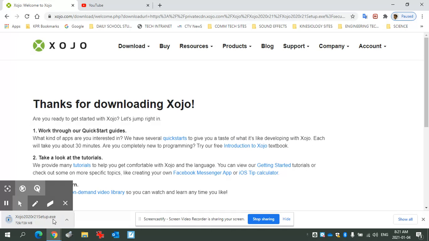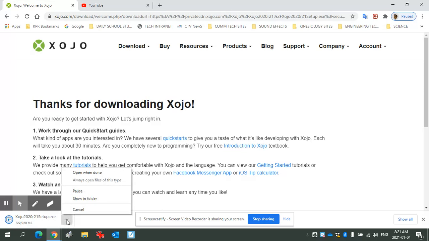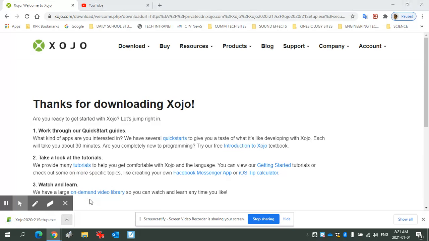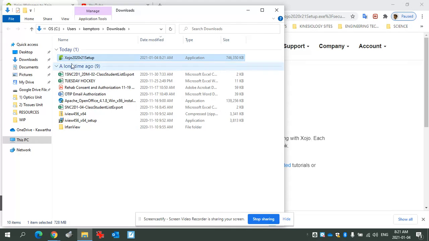All right, we're just about there. So there I am, done. So what I'm going to do is I can double click on this file right here, but I generally like to show in folder so I can see what it is I'm looking at. So there is my Xojo setup file. So I'm going to run that.